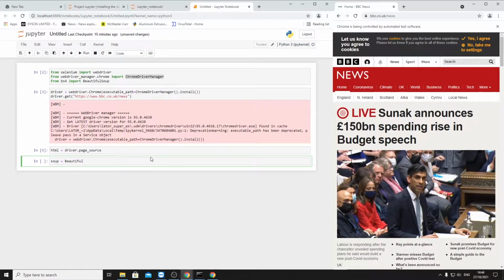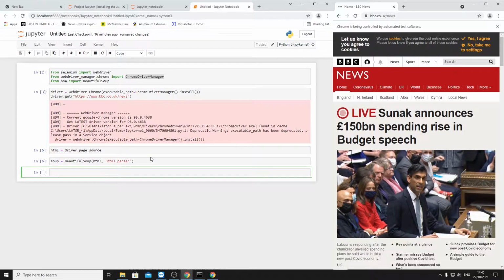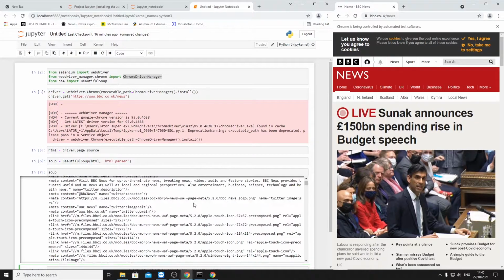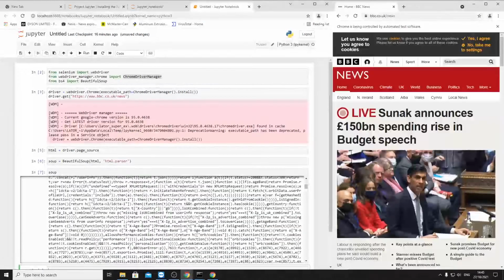BeautifulSoup, our HTML element, and then we need to specify what we are passing this data as. So we are passing it as HTML. And so if we display what soup looks like, you can see this is all our stuff. It's quite clunky.